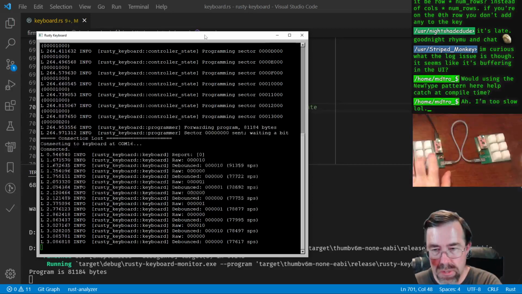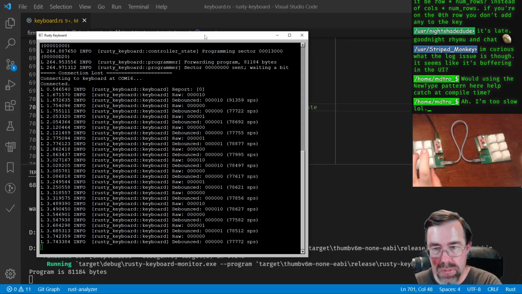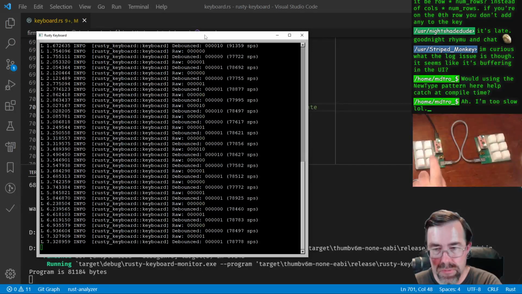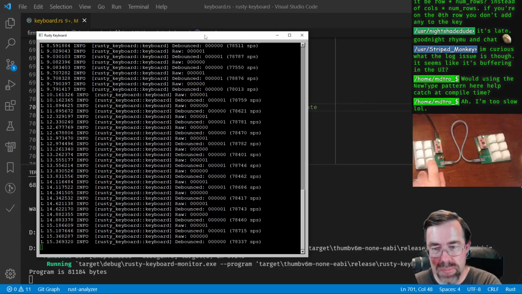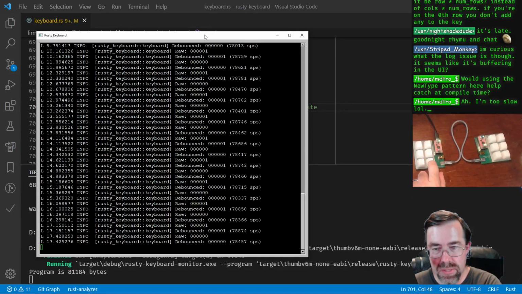Yeah, see, now the log is always getting through. Okay, so let's see if I can get it to bounce. Basically, I have to keep pressing and releasing until I see a bounce. Look how fast it's scanning, though. 78,000 times per second. Oh, we saw a bounce there. Right?